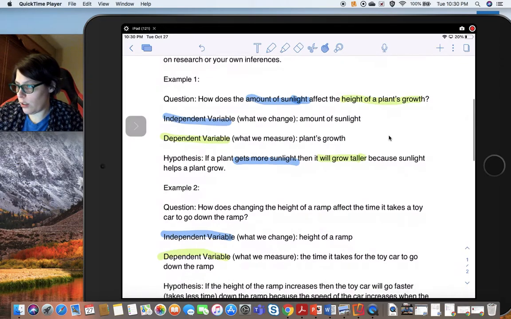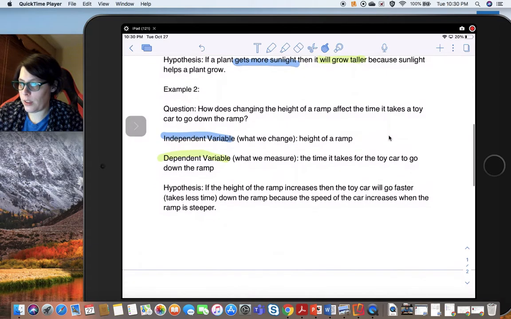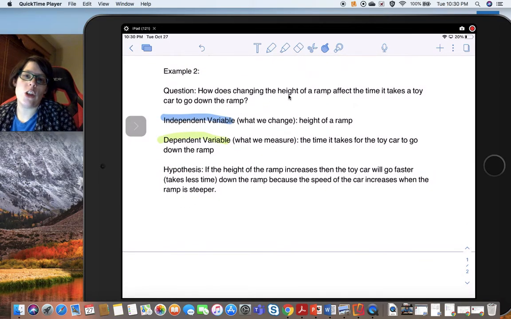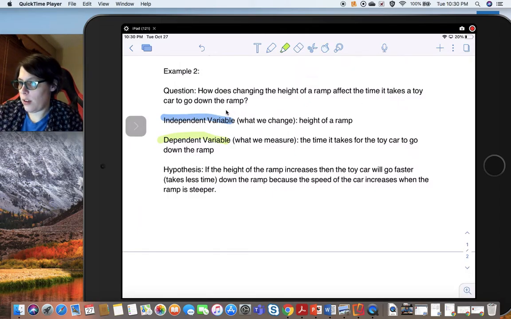So if we do the second example, the question, how does changing the height of a ramp affect the time it takes a toy car to go down the ramp? Our independent variable says what we change, the height of the ramp. How does changing the height of the ramp, there's height of a ramp, affect the time it takes a toy car to go down the ramp? And it says what we measure, the time it takes the toy car to go down the ramp. So we highlight that one green for dependent variable.